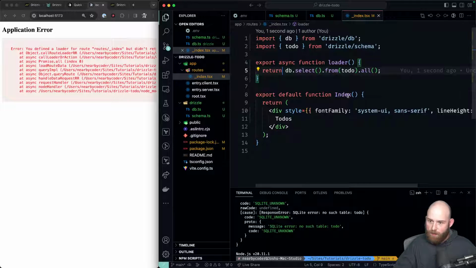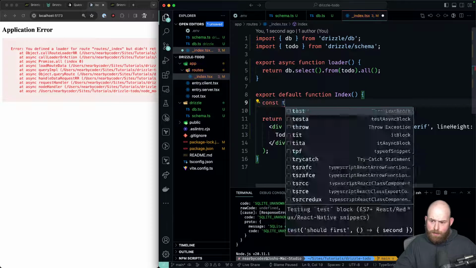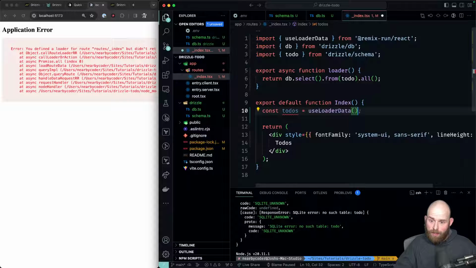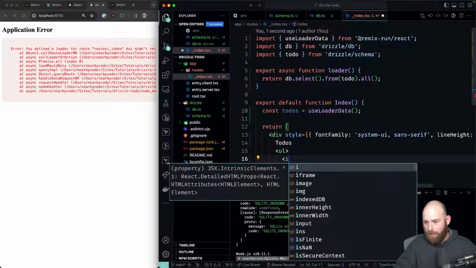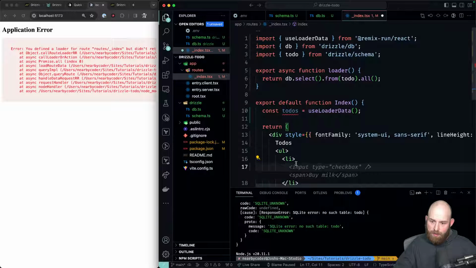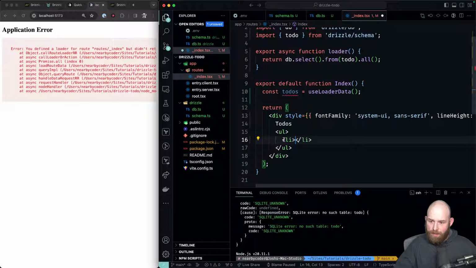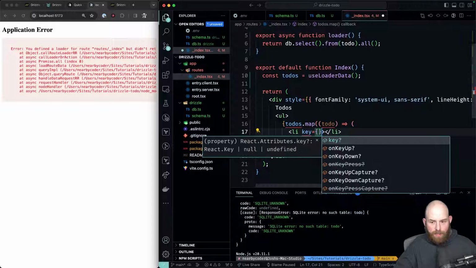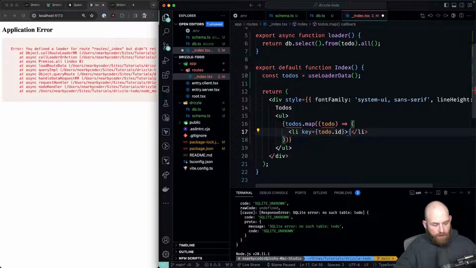and so now we can just return that. That'll be returning all of them for us, and then we can say const to-dos is equal to useLoaderData. And so now we should be able to create a UL and an LI. And then we should be able to say to-dos.map. If I can type right, there we go. And this will be to-do. We'll have a key of to-do.id and then to-do.name.